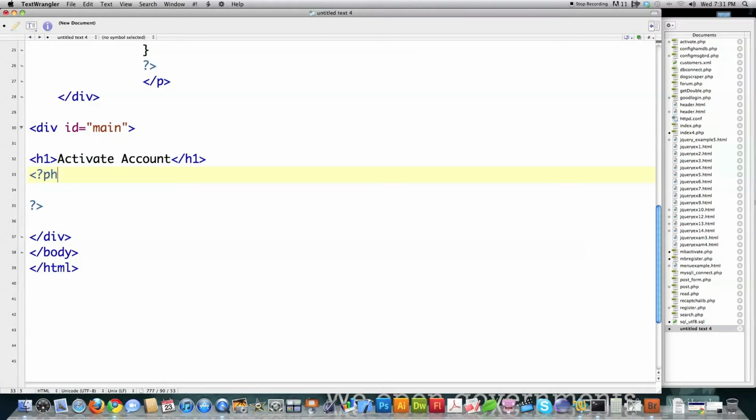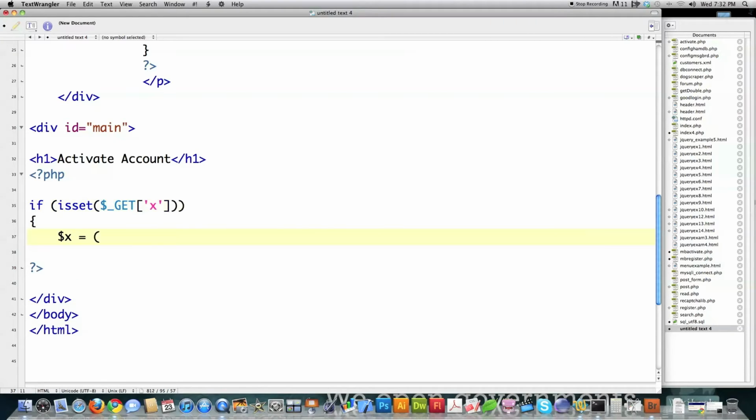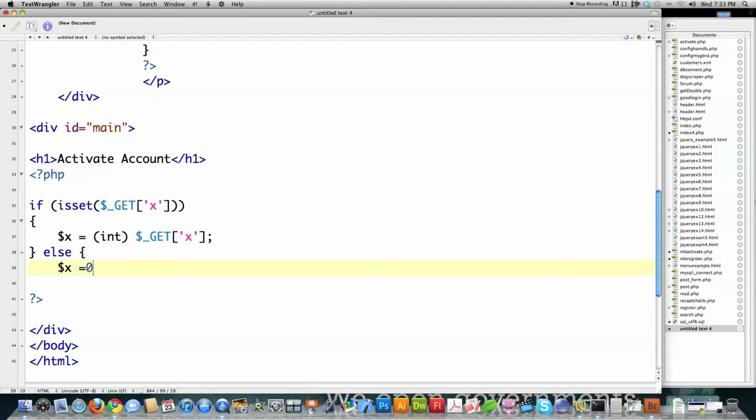Everything else is the same from before. PHP. Now I'm going to be sending two variables. One's X, one Y. X is equal to the user ID. Y is equal to the activation code. And so I'm going to say if is set, meaning if these X and Y variables are sent, I'm going to then perform some operations upon them to see if the information sent is valid. And I'm going to check if the user ID was sent first off. And if it was, I'm going to set this to an int because I know it's going to be an integer. I want to treat it as such. Else, if X was not sent, I'm going to set the value of X equal to 0 or false.